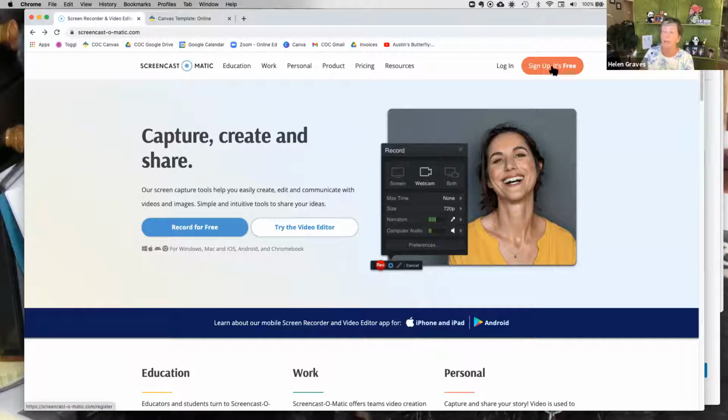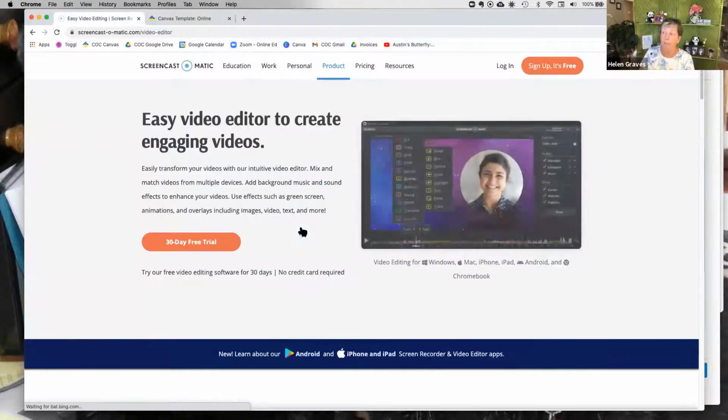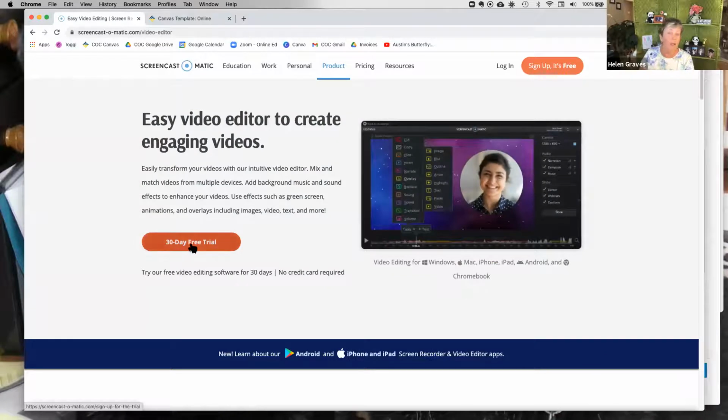If you just sign up for the free version, it only lets you record and you don't get the editing tools. The good thing about the 30-day trial is they don't ask for credit card information. So you're not going to be charged anything if you forget. The only way you'll be charged is at the end of the time, if you decide to upgrade. But for now, you truly get a free trial for 30 days. So I would recommend doing that.